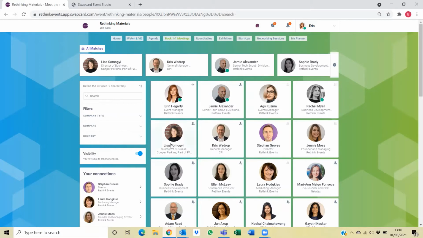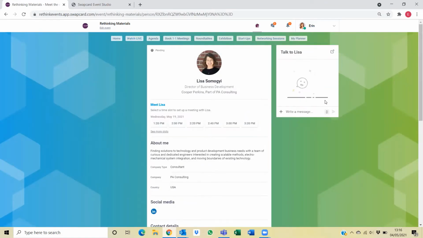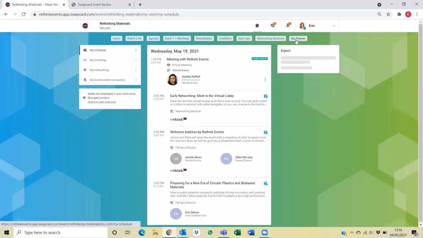To connect with someone, click on their profile and click Send them a connection request, which will enable you both to share contact details, including email, telephone, and address. Once you have connected with that person, you can then also send them private messages, and these connections are shown in My Planner, My Networking.